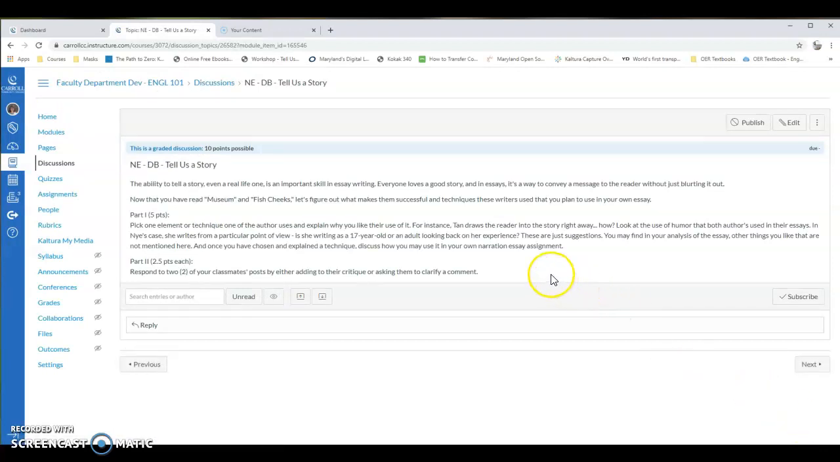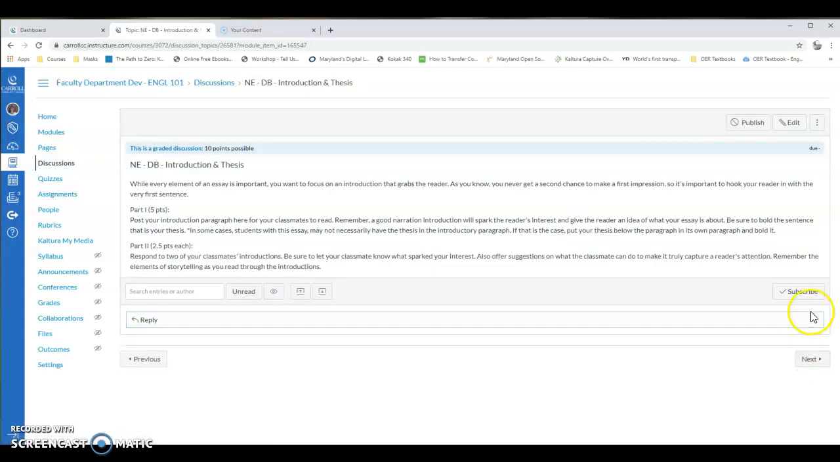There are discussion board posts for just about every one of the essay assignments. It can be as simple as asking them to tell you what they're going to cover for that essay, or it can be more detailed where they can post their thesis, main ideas, whatever it is that you want to do. And this one here's the example of the thesis and the introduction.